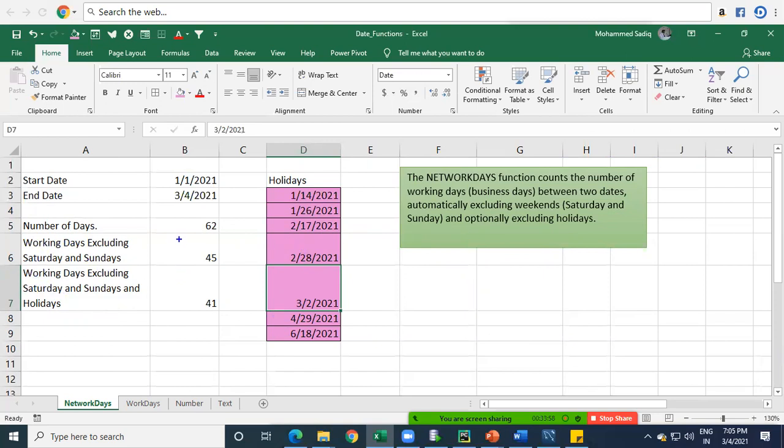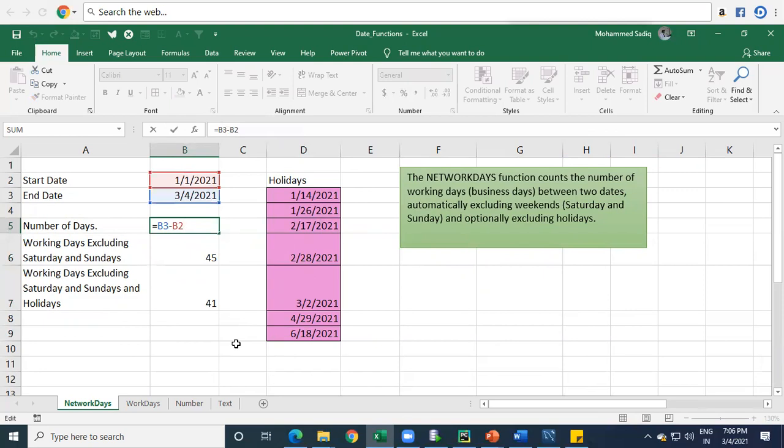That means if I'm using a simple calculation, it is just finding the difference between the 2 dates. It is not considered as working days, it is just calendar days. Now, when I want to get the working days, we use the NETWORKDAYS function.